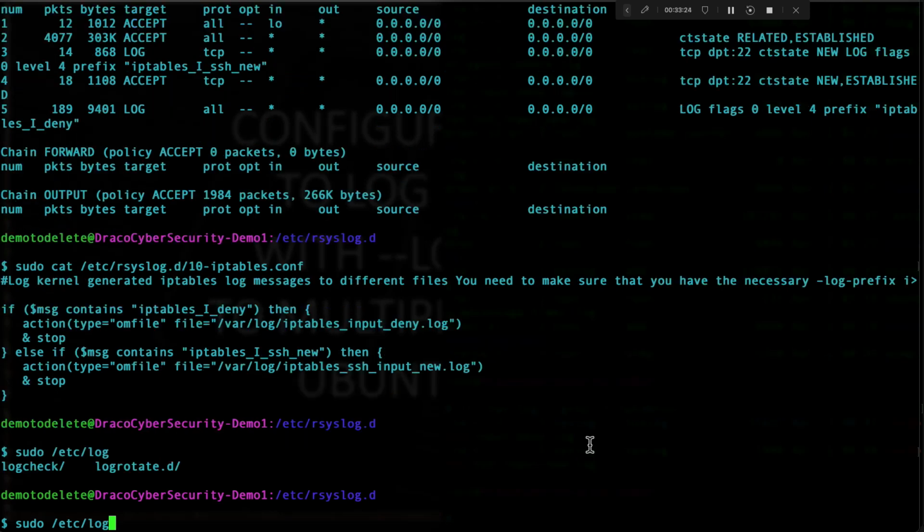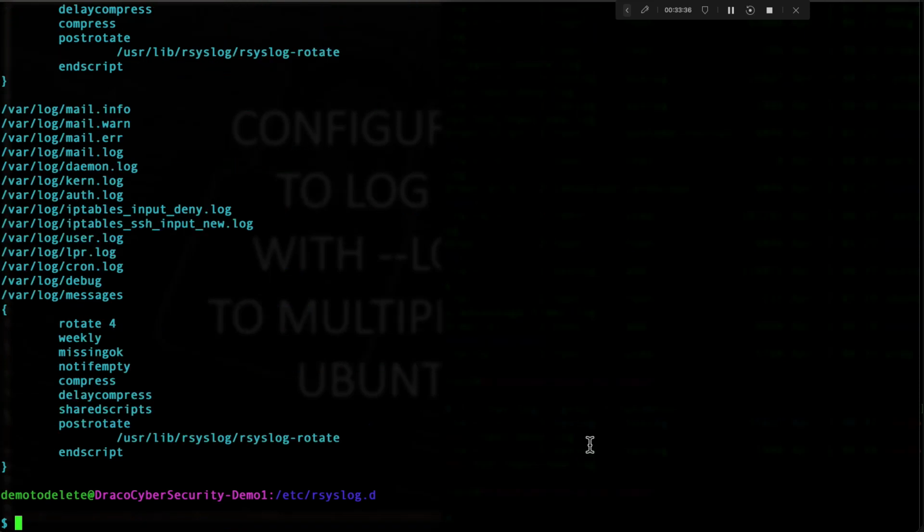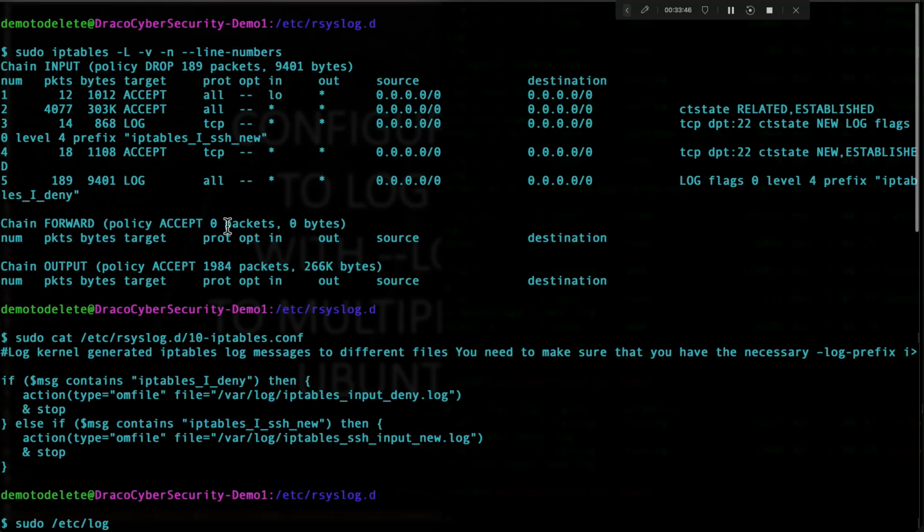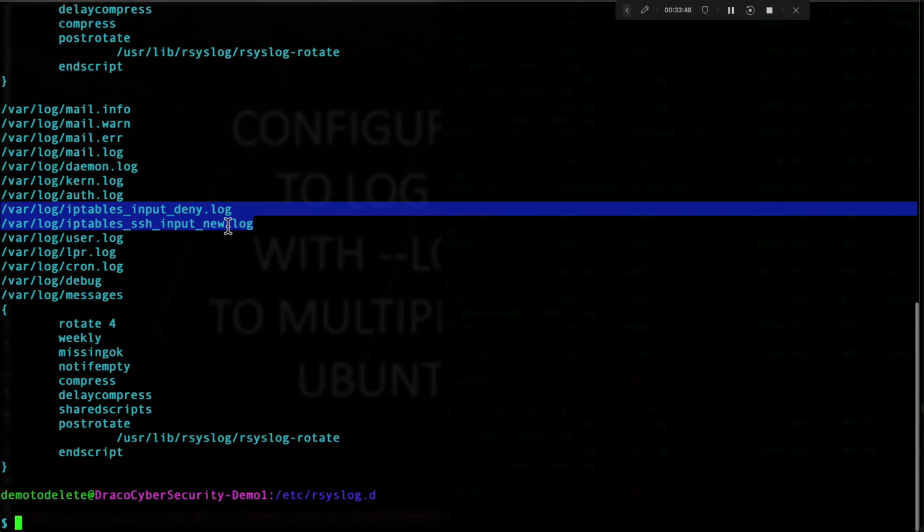So in logrotate, rsyslog, okay, we have added the IP tables deny and IP tables SSH input new into the log rotation policy. So that's all there is for this short tutorial.